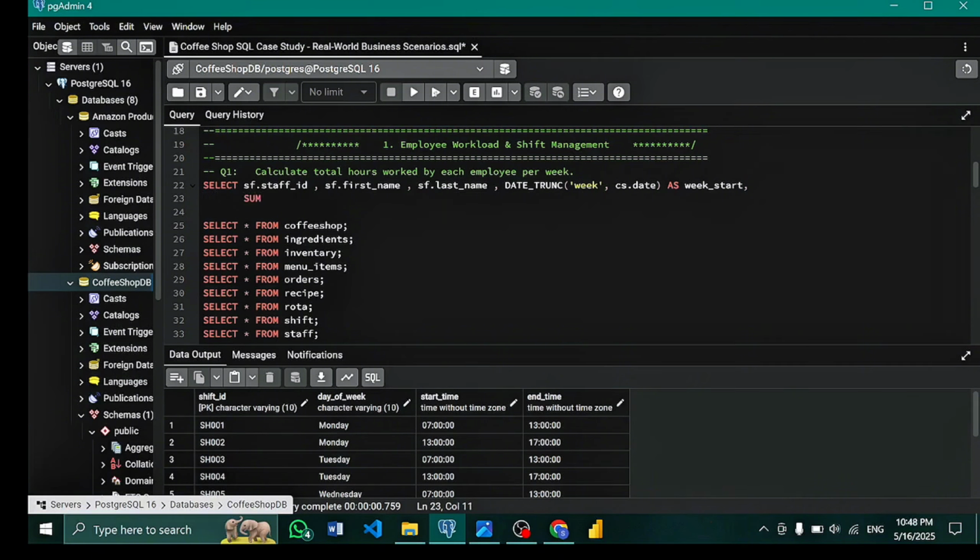Next, we will calculate the worked hours using sum and end time and start time from the shift table. We'll subtract start time from end time and it will give us total worked hours. Alias total worked hours, from staff table. We'll join the coffee shop and shift tables with the staff table.